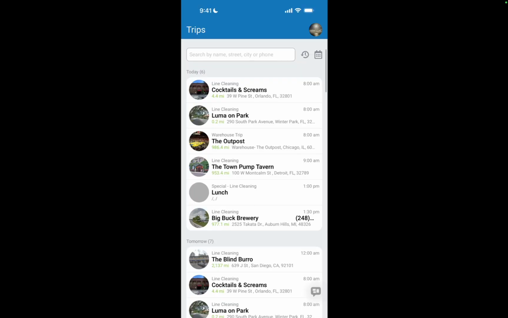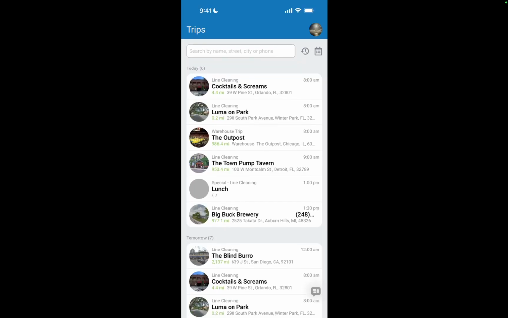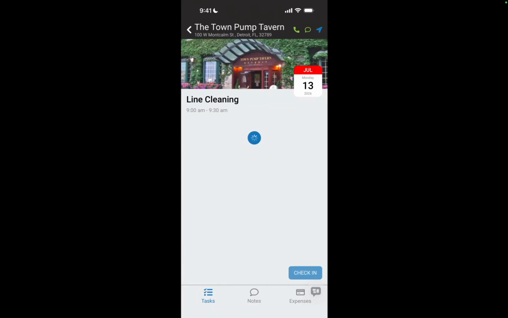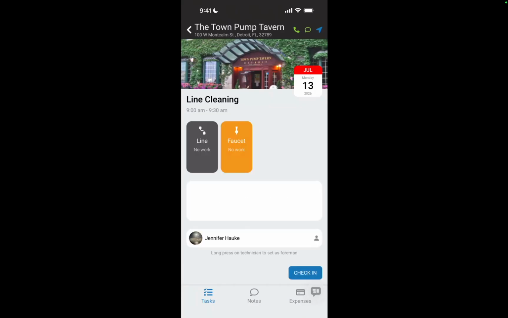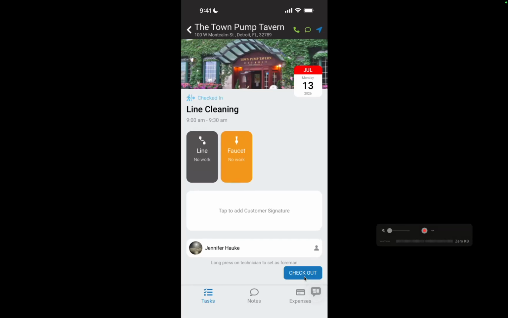So for this, I'm going to go into my first line cleaning account and click on the Town Pump Tavern. This is the one I always use. And this takes us right into the page. We've tried to eliminate some clicks. First thing you will do when you arrive on site is check in at the bottom right. That will turn to check out. And then you're going to go into the account after you've grabbed your supplies. Very first thing you do when you get to the account is you check in, grab your supplies, go into the account, get the chemical pumping through the line.